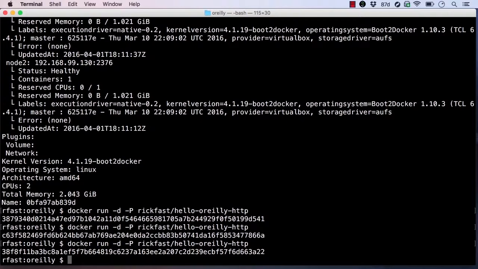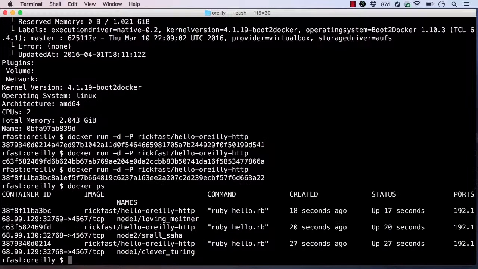We've run a few Hello O'Reilly containers. Let's run docker ps and see them running on the cluster. Just like on a single node, we can run docker ps against a Swarm Manager to see all of the containers running across the cluster. We can see that all three containers show up in docker ps, but you'll notice that each name is prefixed by the node name. Our containers were automatically spread out across the nodes by Swarm. You can see under the ports column that the containers span different IP addresses.